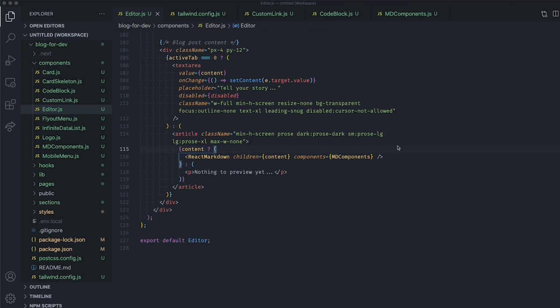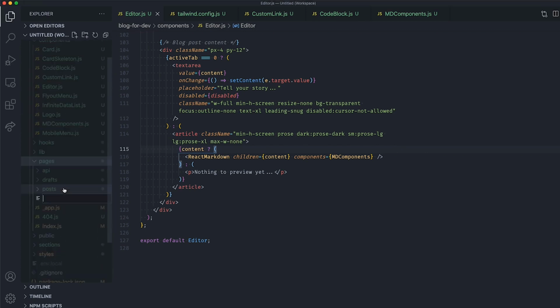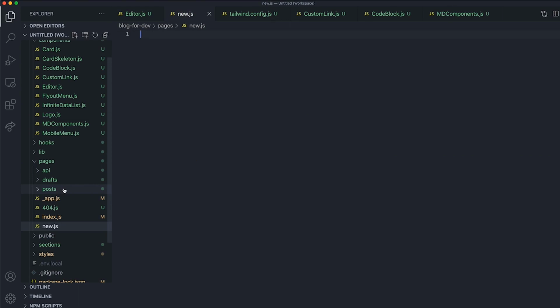Now that we have created our blog post editor component, let's build the pages of our application to create new blog posts or edit draft and publish blog posts. So create a new file named new.js inside the pages folder, which we will use to build the page to allow our users to create new blog posts using our editor component.